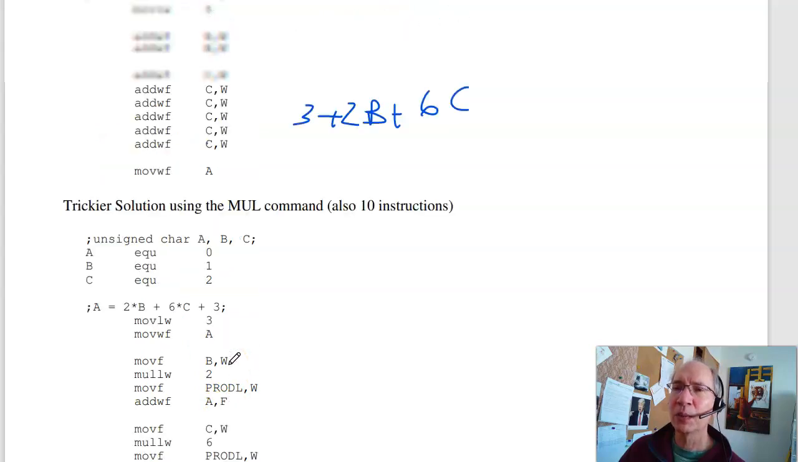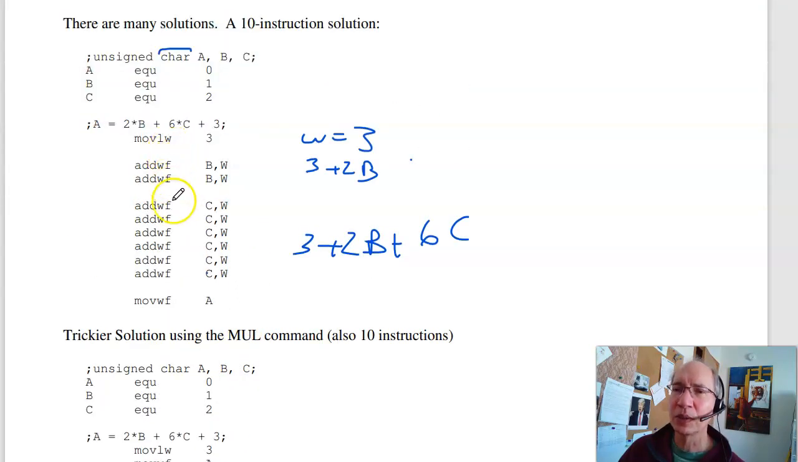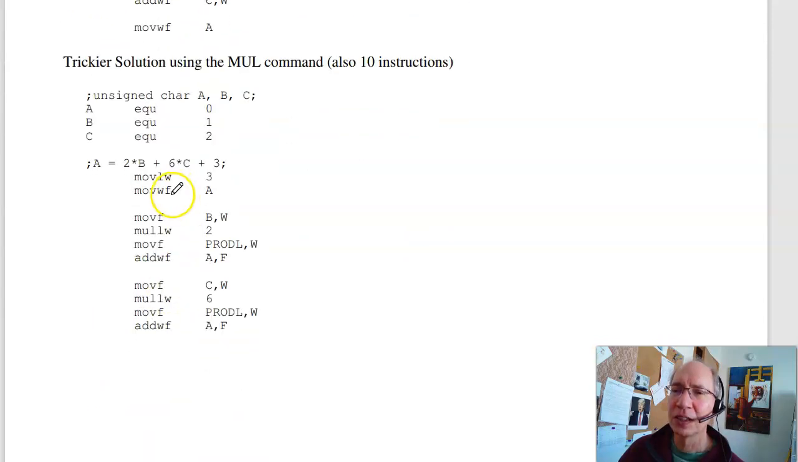Either one works. This one takes 1, 2, 3, 4, 5, 6, 7, 8, 9, 10 instructions. This one takes 1, 2, 3, 4, 5, 6, 7, 8, 9, 10 instructions. So it's kind of a wash. Either way works.